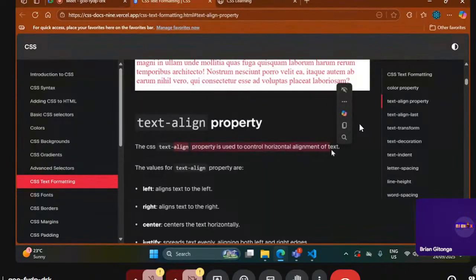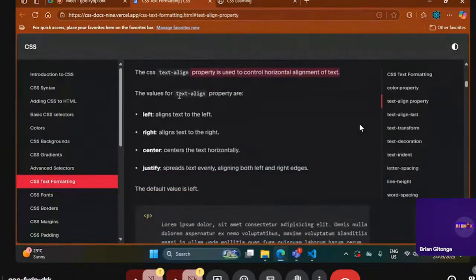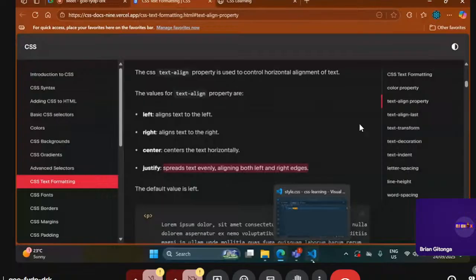There's another one for controlling the vertical alignment of text. So we're talking about here the horizontal alignment of text. Now the values for the text-align property are: left, which aligns our text to the left; right, which aligns our text to the right; center, which centers the text horizontally; and justify, which spreads the text evenly, aligning both left and right edges.